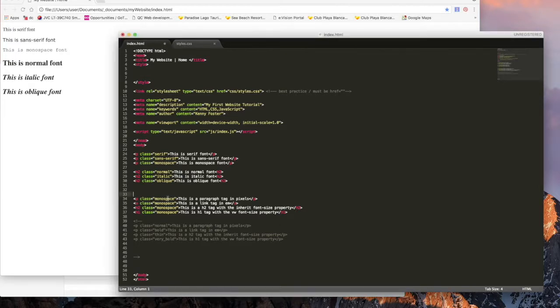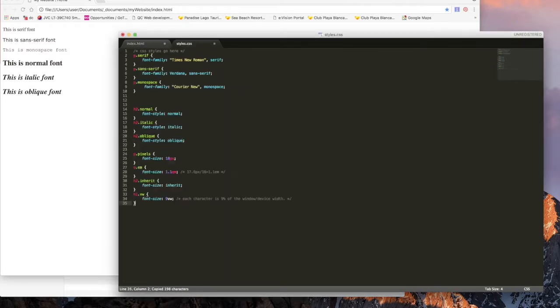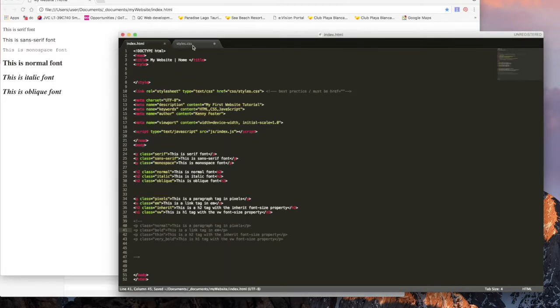EM. So this is relative font or dynamic font. So 1 EM is equal to 16 pixels, which is the default size in browsers. So the formula for this is pixels divided by 16 equals EM. Inherit. This inherits the size of the parent font, wherever that may be. If one isn't set, then it defaults to 1 EM, i.e.